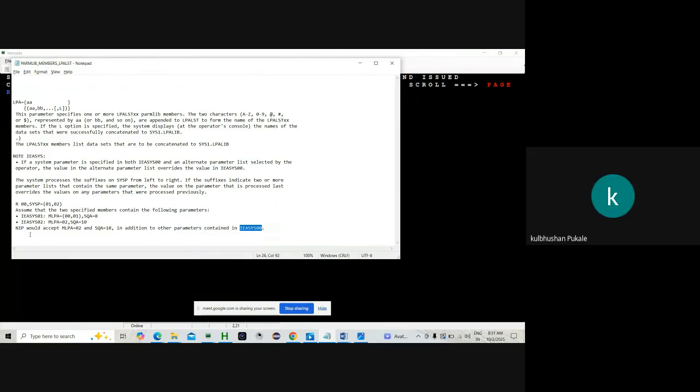They will give you one question like this, they will mention it, and they will ask what is the MLPA value, what is the SQA value. They will change the values. The only flow you have to understand is that it is going to pick the latest IEASYS values.